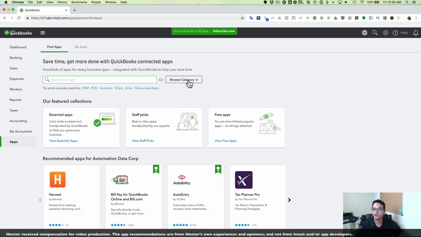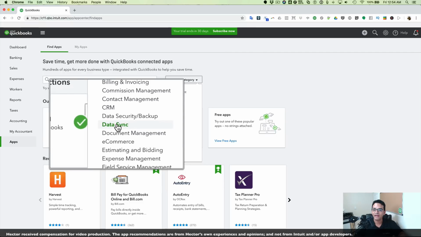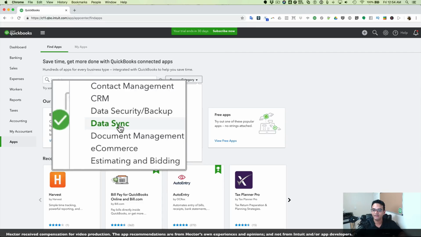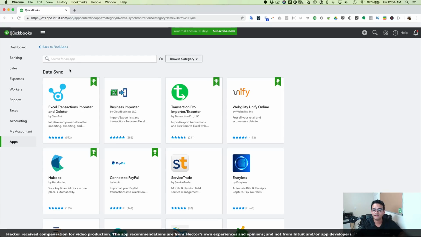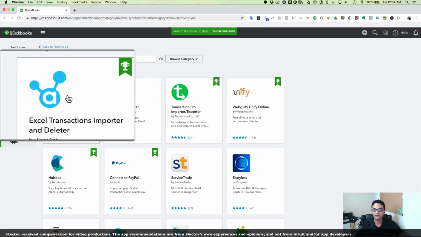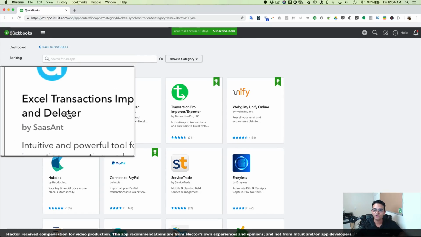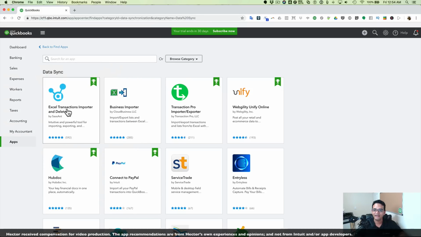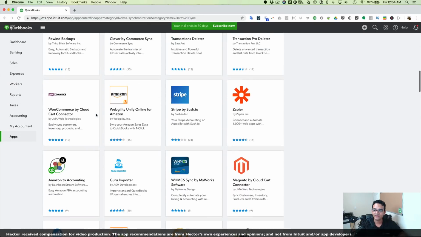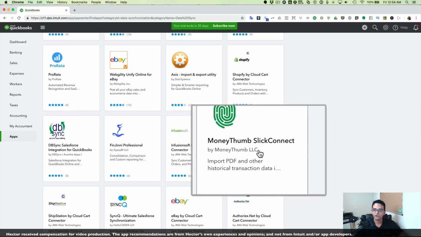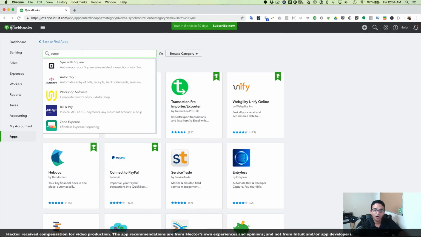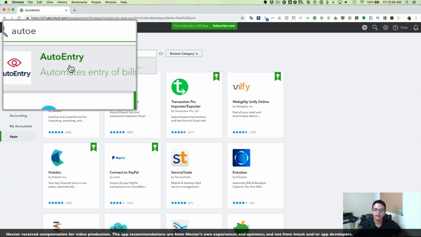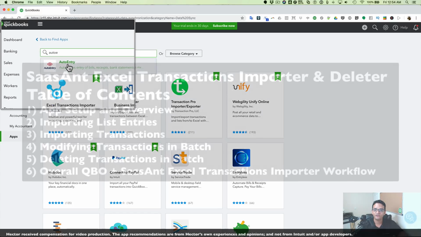But probably the best way to go at it is to click on Browse Category and then go to a category called Data Sync. That's going to contain most of the apps that we're looking for. In the Data Sync category, first app we're going to review is this one called Excel Transactions Importer by SaasAnt. The second app we're going to review is called MoneyThumb Slick Connect. And the third app, we're going to type here AutoEntry, and we're going to review this app called AutoEntry.